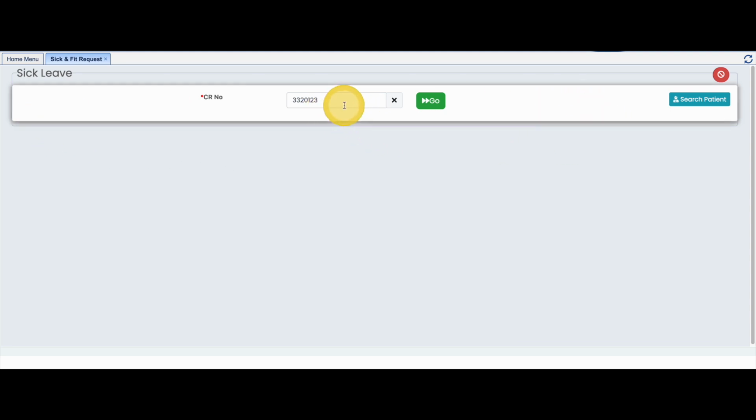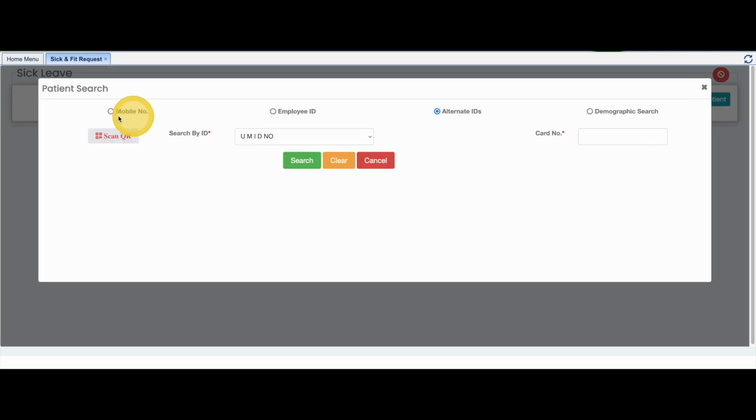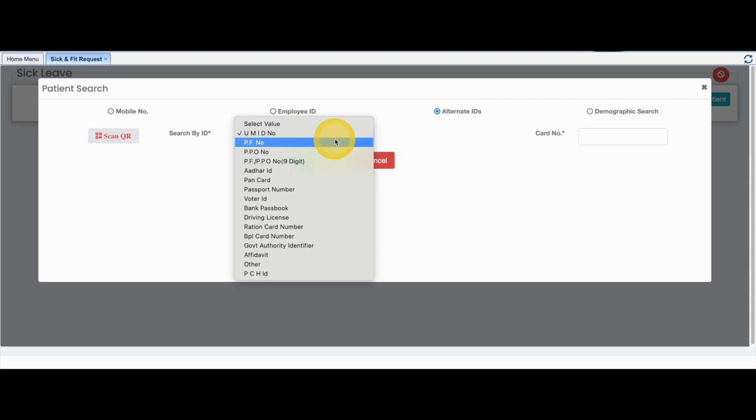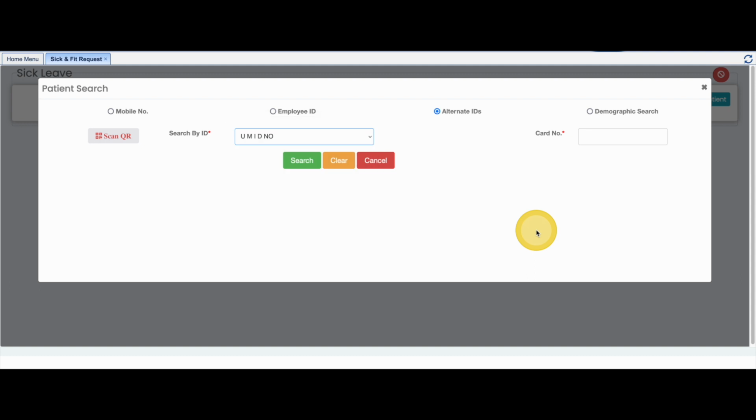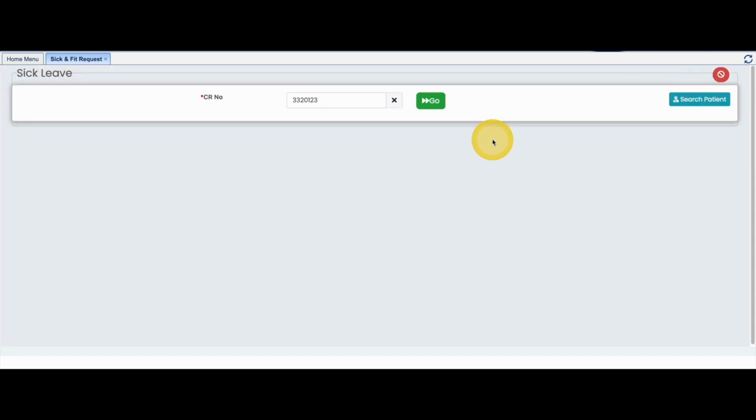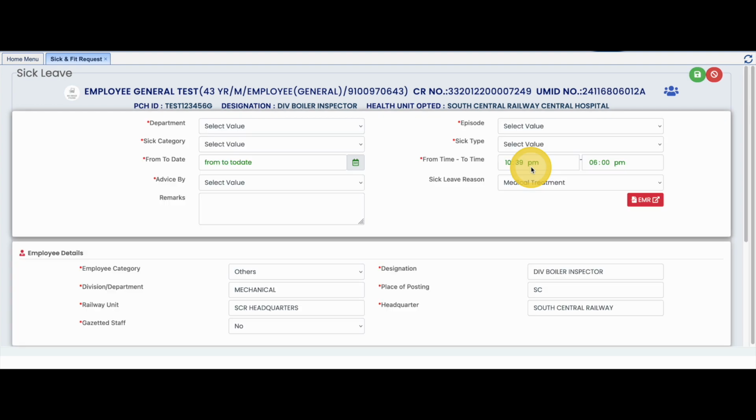You can search the patient through CR number or any other demographic details like mobile number, employee ID, or any alternate IDs like Umeed, PF number, employee number, and all the things. You can search the patient from here if the patient is not carrying any CR number or any document with him, or if you know the CR number, you can directly click here and scan the CR number and click on the go button to get the patient details.